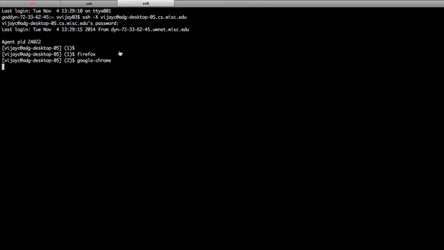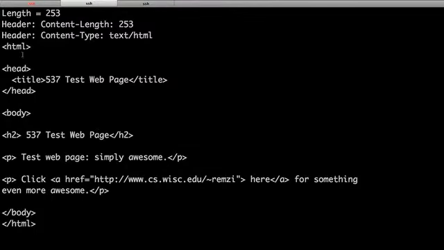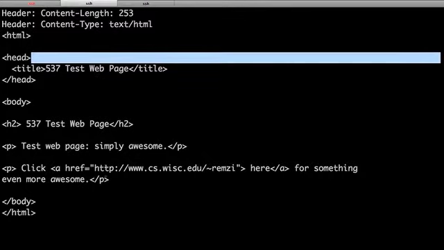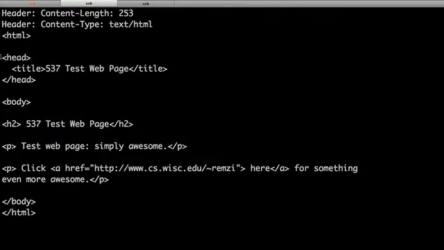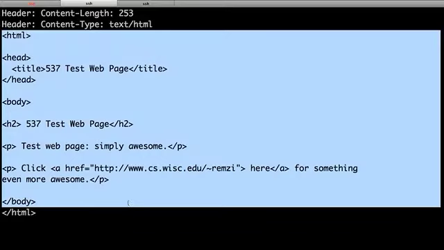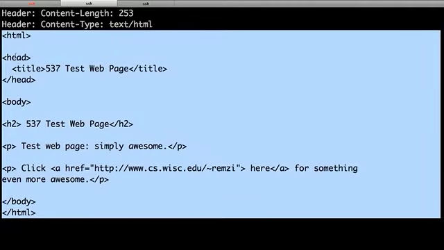So if you look at here, look at what it says, right? Test web page and is simply awesome and whatever. All of this is the same thing that was sent to your browser. Just that the browser looks at whatever is in the body of this HTML page and then renders that.